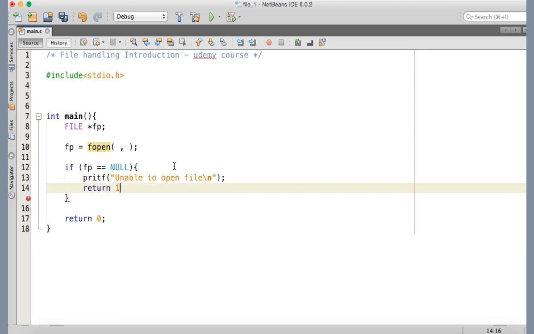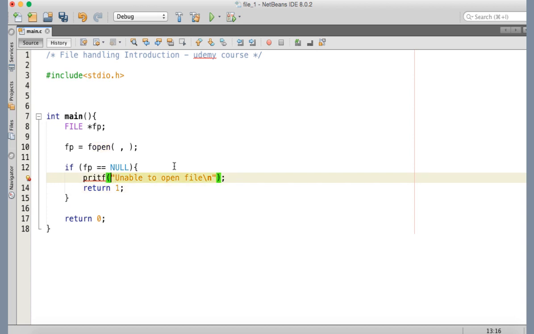So I'm returning from the function with status code as 1. That's for EXIT_FAILURE, so that the caller environment understands that something went wrong with this program.